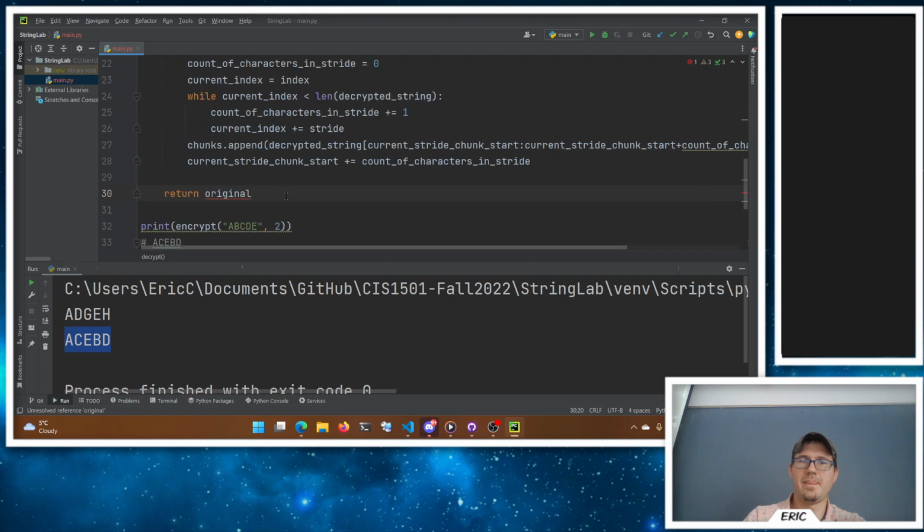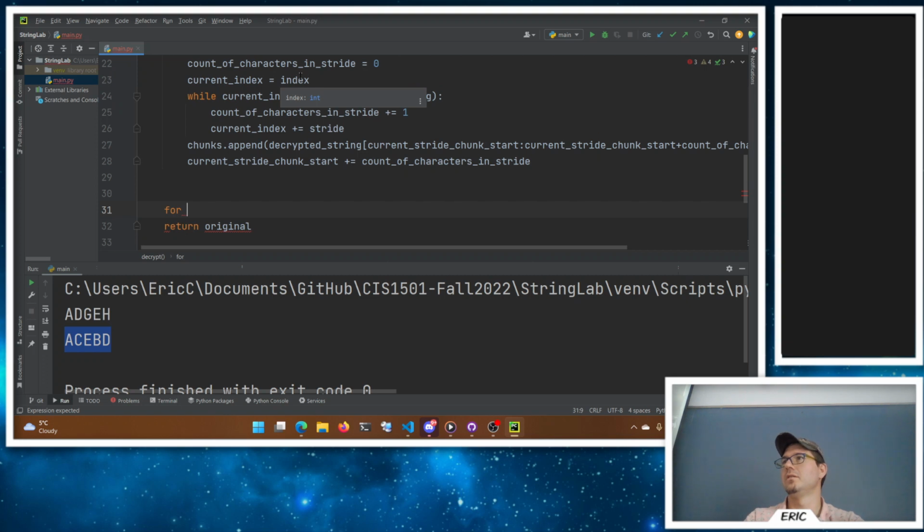Right. Then I can put them back to the original string. Original. So I need to start looping through every chunk and get back to my original string here. So actually, I don't want to loop through the chunk. I want to just go for every chunk, right?